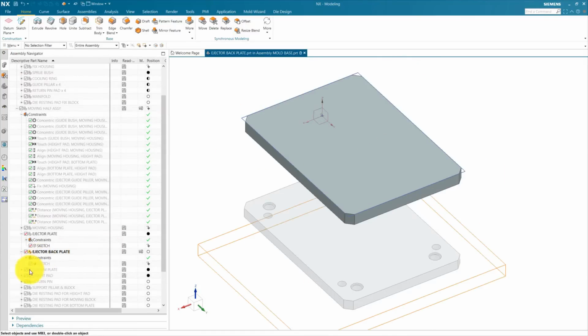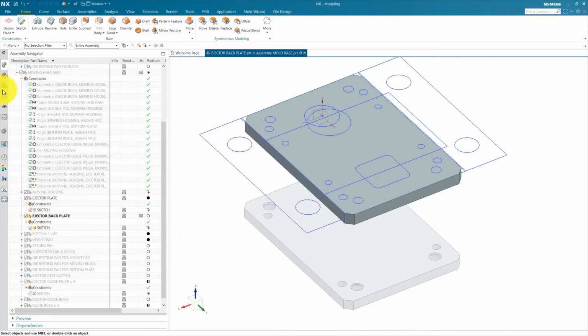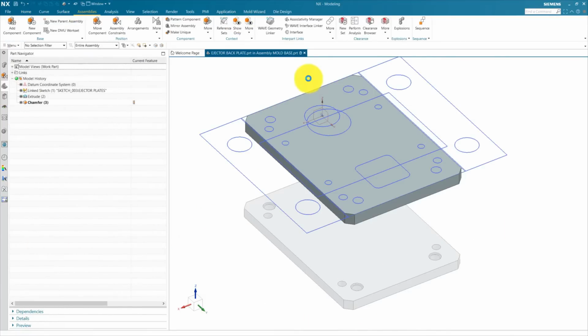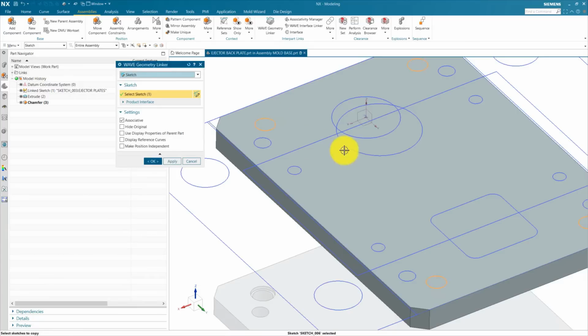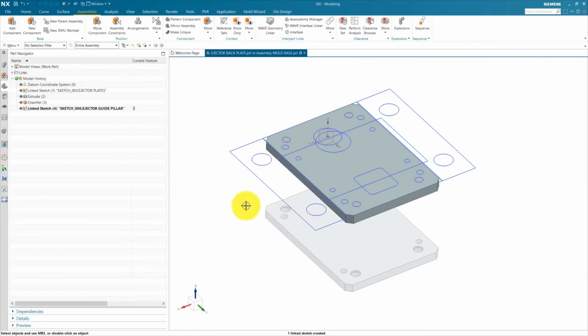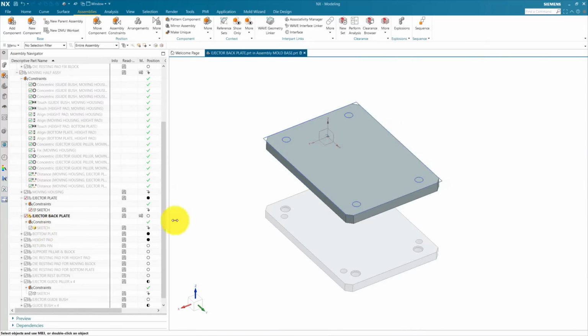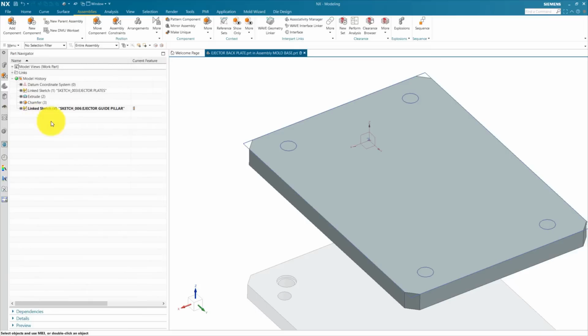Now we are going to link a sketch for our ejector bush. For this we are going to link some sketch from the sketch part. Go to Assembly, WAVE Geometry Linker, Sketch, select this sketch and press okay. We are going to hide this sketch for our ejector guide pillar and bush. Hide this ejector plate link sketch.